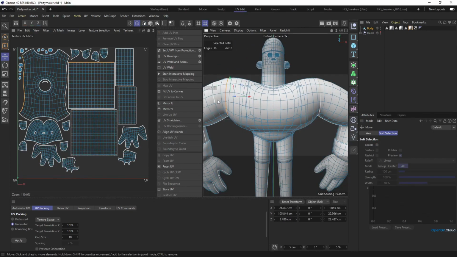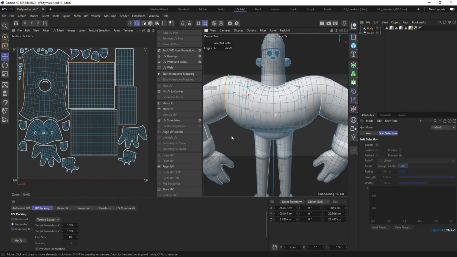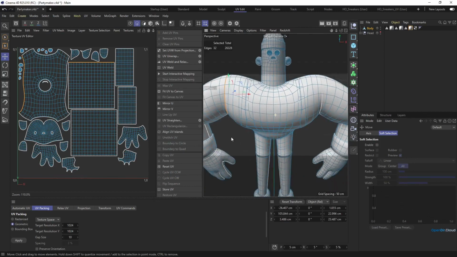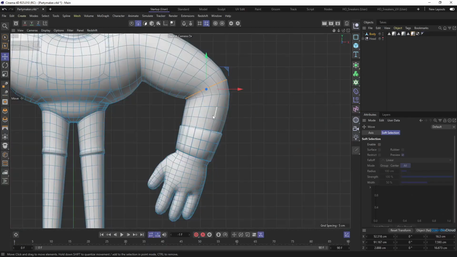We'll cut off the right hand in the same way. Let's select the edge loop and press disconnect. Unfortunately, we can't model symmetrically in CinemaScope. So we make the left hand first and then copy it to the right side. After that, I'll slightly straighten the arm at the elbow.